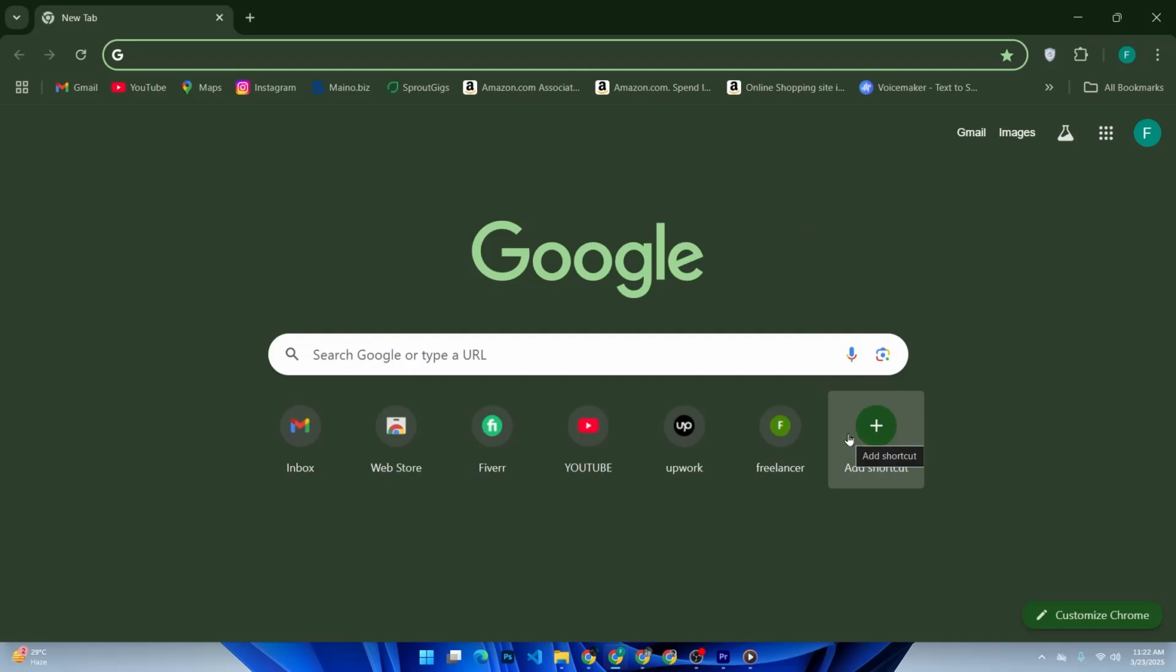Today I am gonna show you how to manage your Chrome bookmarks like an absolute legend. Let's get started. First things first, let's access the bookmark manager.